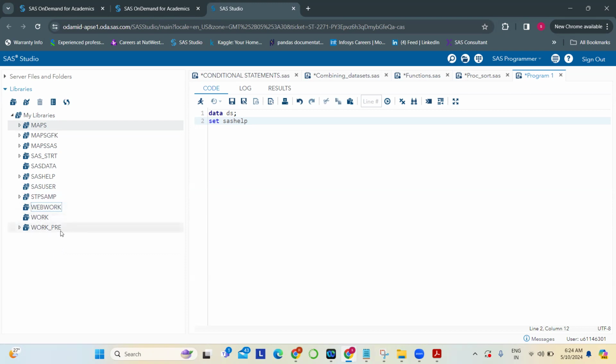So work is something where sometimes we don't save any data set, because saving a data set uses space. So we don't want to save all the data sets. We only save the end data set in a particular library, where it gets stored permanently. Apart from that, all the working data sets will be stored in this workspace. This will be only in the current session.